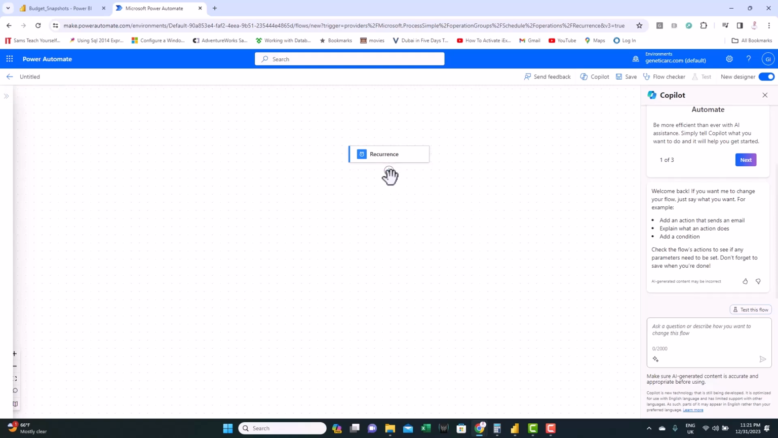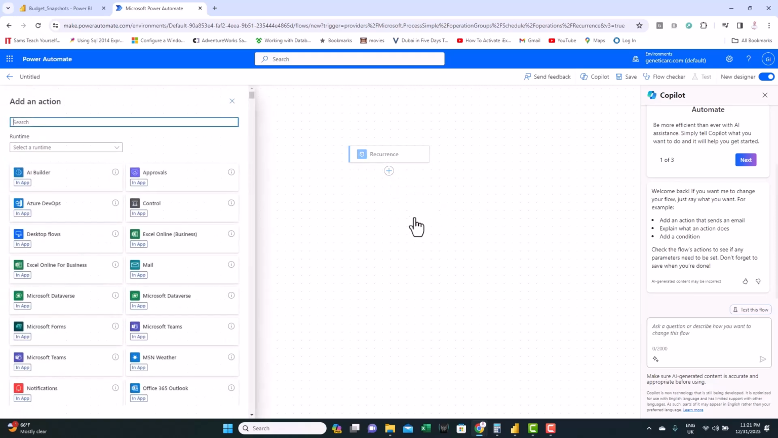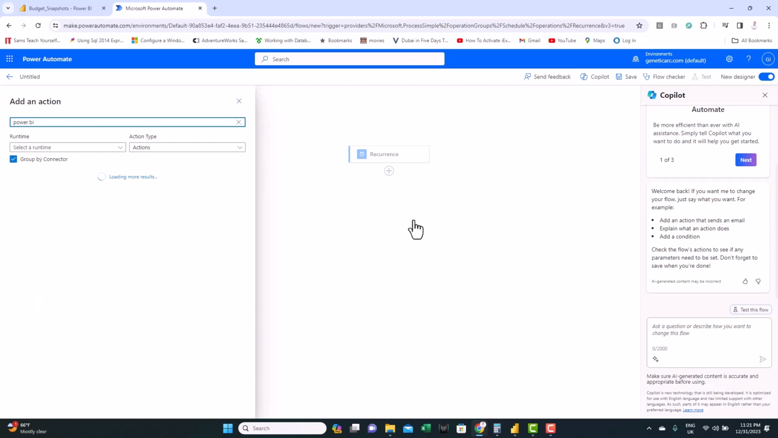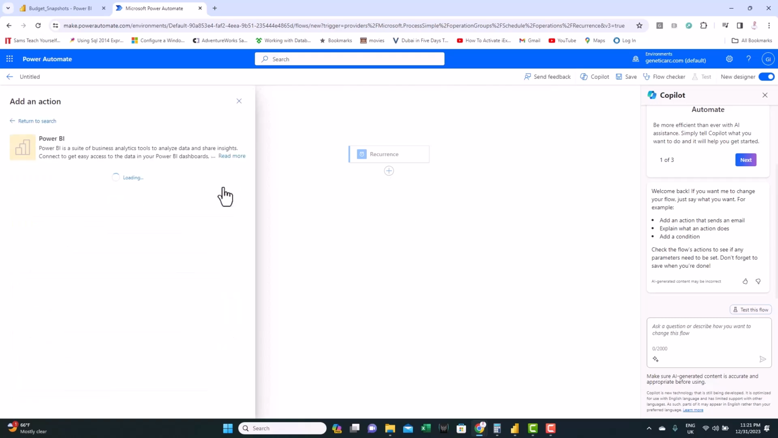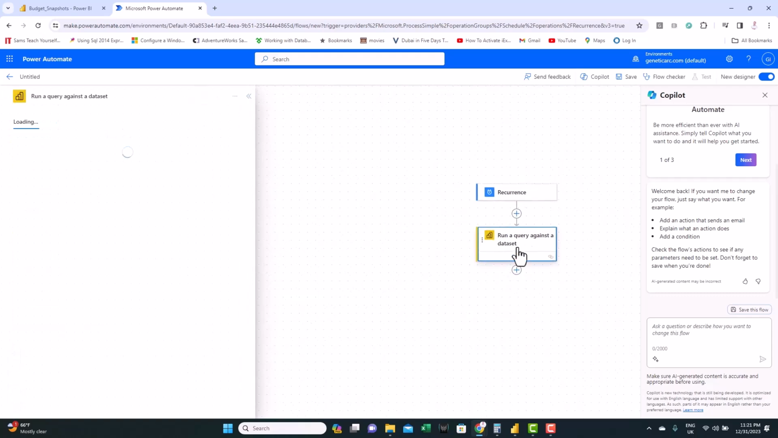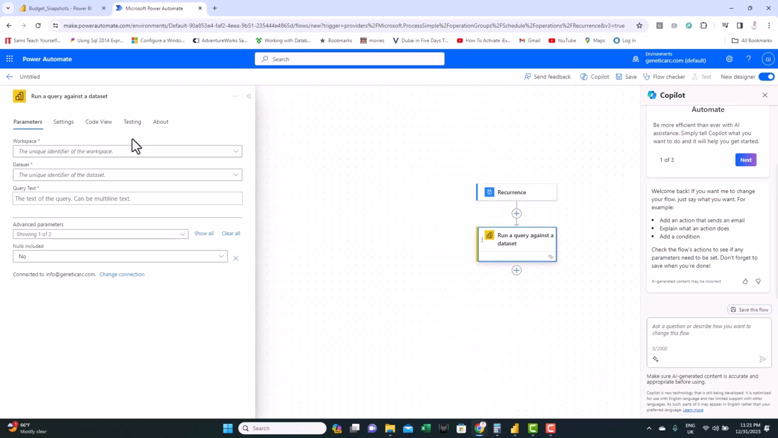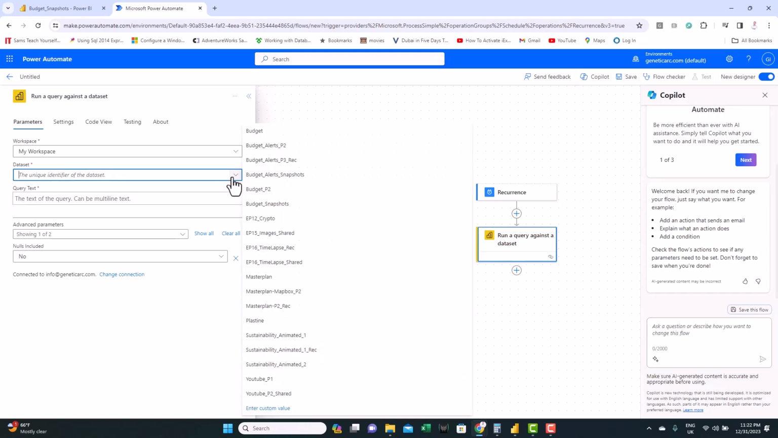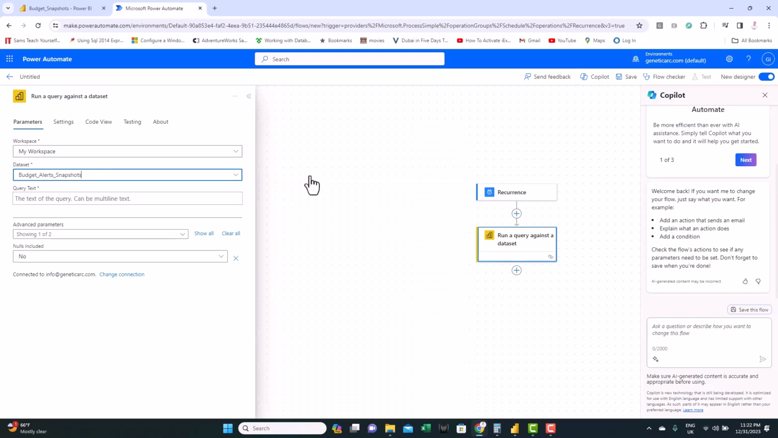Next step, we'll add an action to run a query against Power BI dataset. Let's just search for Power BI actions. Here we go, just expand it from here. You can find the option run a query against a dataset. So we have it here, and you can set up the workspace first, my workspace, the dataset. You select the published dashboard dataset, the snapshot dataset.